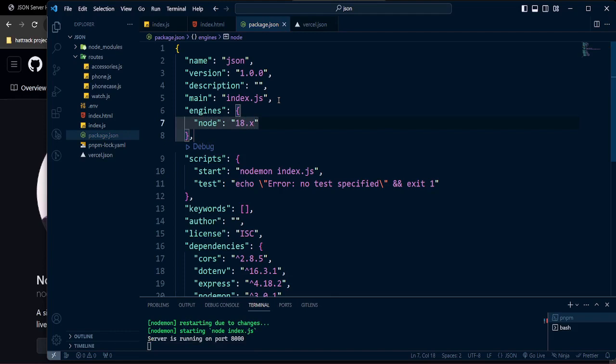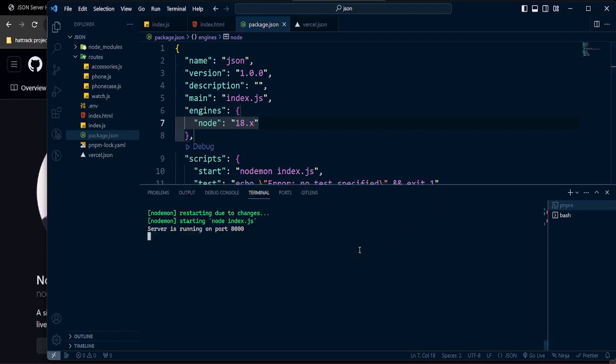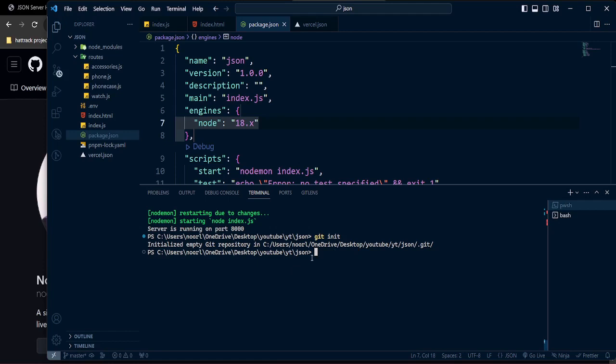Okay, so that's it. Now what we need to do is connect it through our GitHub. So just put in git init. Okay, so git init is available.